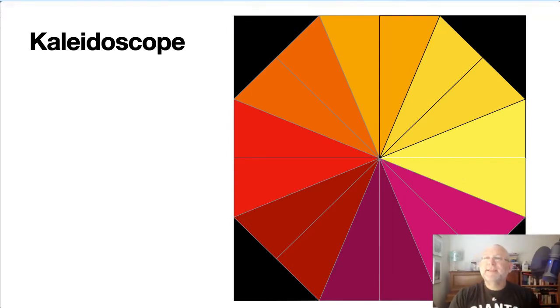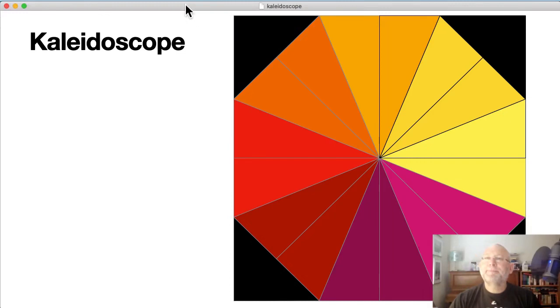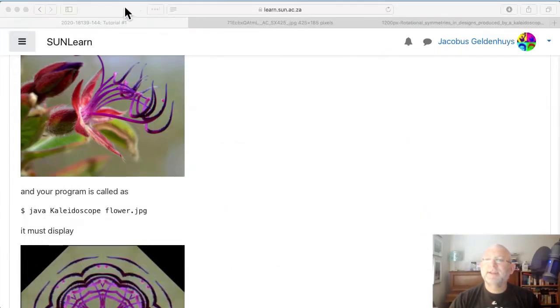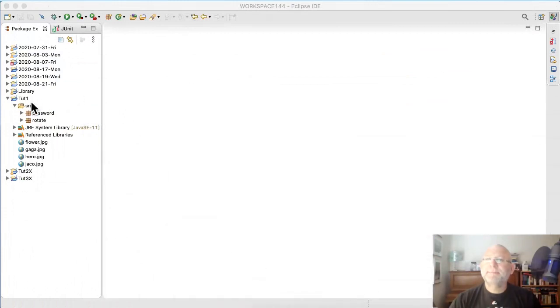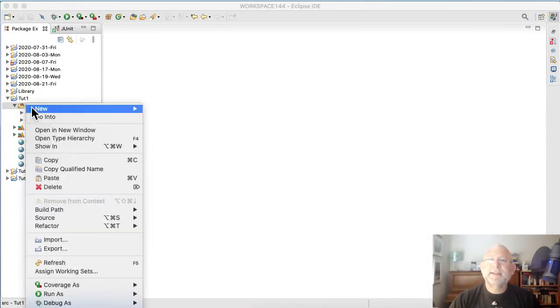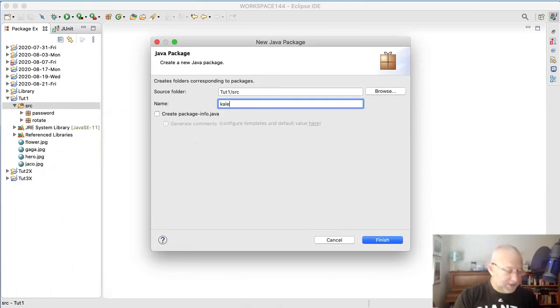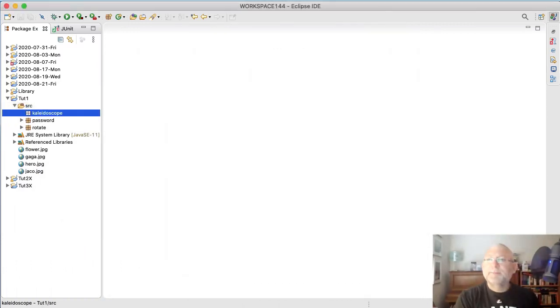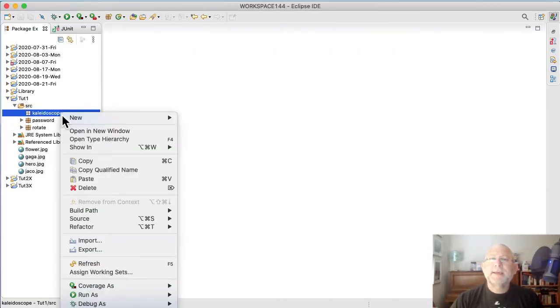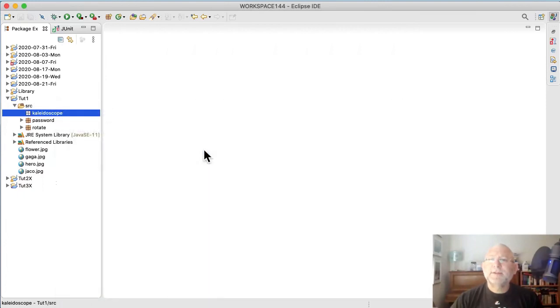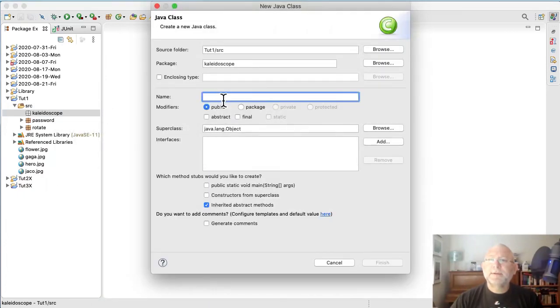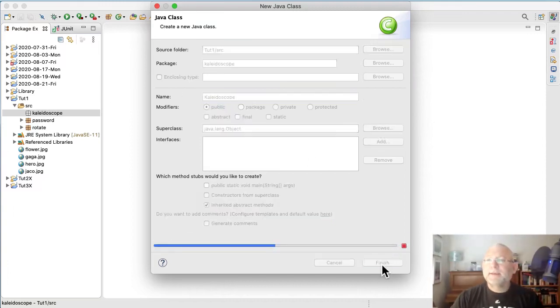Okay, right, let's do this. Let's get cracking. What do I need to do? I'll take these screens away. So I need to create a new package that I'll call Kaleidoscope. And inside, I'm going to create a new Java class called Kaleidoscope. Finish.